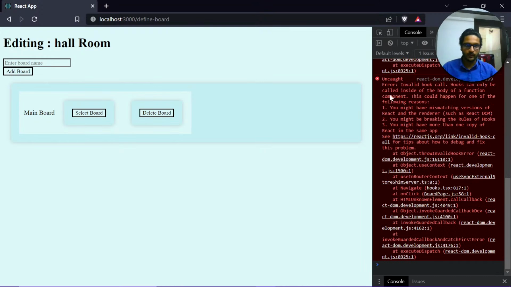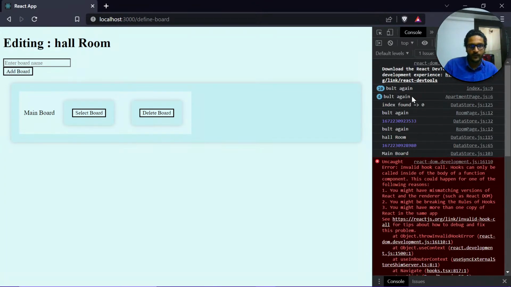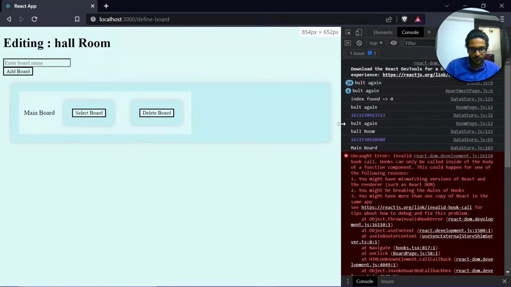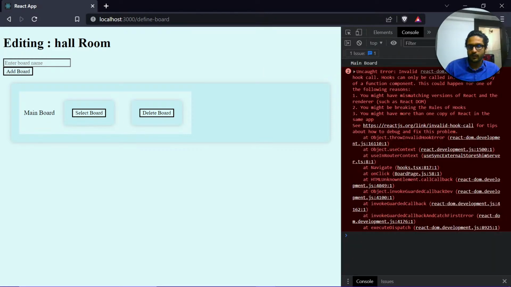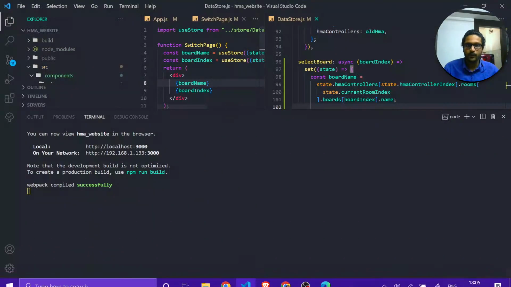Not able to do that. There's an error. Hooks can only be called inside of the body for function component. This would happen for one of the following reasons. You might have mismatching versions of React DOM. You might be breaking the rules of hooks. Oh, yeah, just forgot.